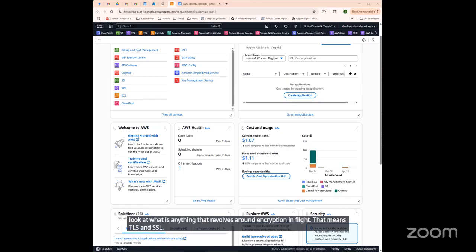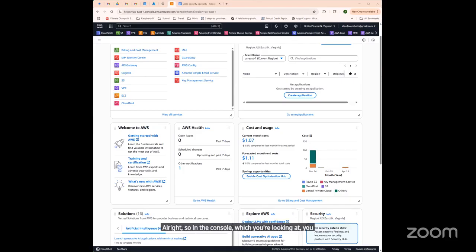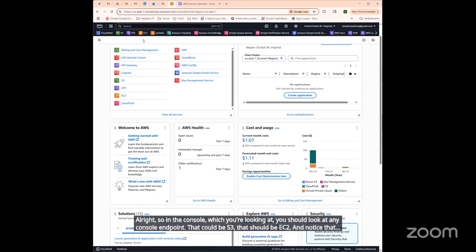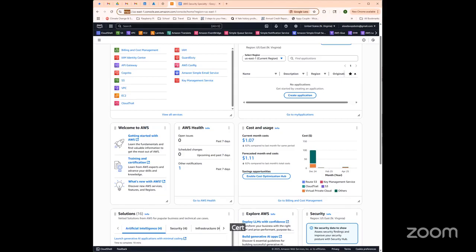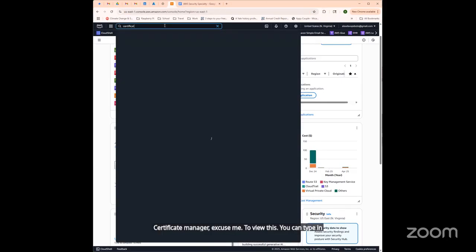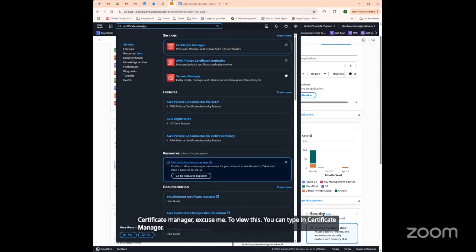In the console, which you're looking at, you should look at any console endpoint. That could be S3, that could be EC2. Notice that all URLs have HTTPS. You see that highlighted there in the taskbar? This confirms that TLS is used. And TLS is managed by AWS Certificate Manager. To view this, you can type in Certificate Manager and get this here.